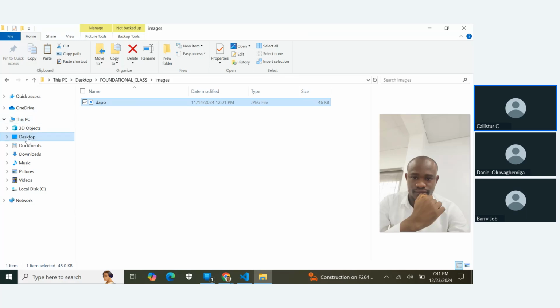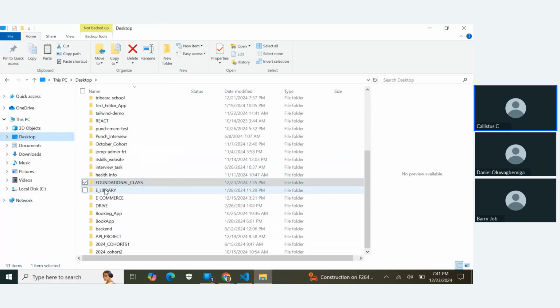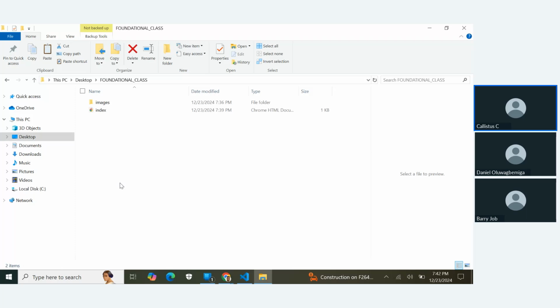In my file manager, I'll locate where I created the listing. As you can see, this is my foundational class words folder. You have to locate where you created the folder on your file manager and then open it. So as you can see here, I'm seeing my words. You see this index, right?